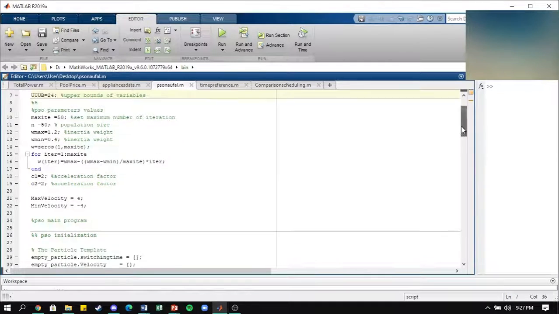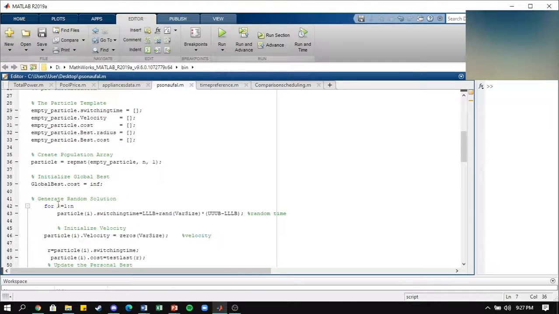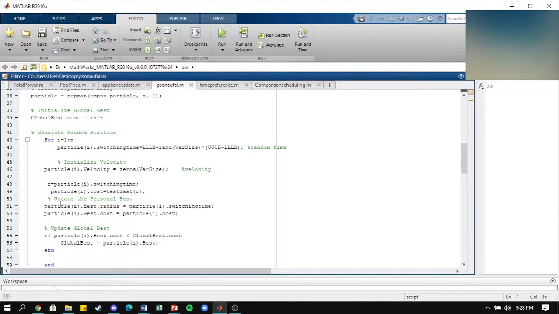Next is the PSO initialization, where we need to make a template for the velocity, the variable that we want, the cost, and then the particle best for the position and the cost. First of all, we create the population array, and then we initialize the global best. Our agent fitness is to generate the random solution, which is the switching time for our appliance scheduling. After we do a random time, we initialize the velocity, and then we update the personal best based on the given switching time, and then we update the global best from the personal best.